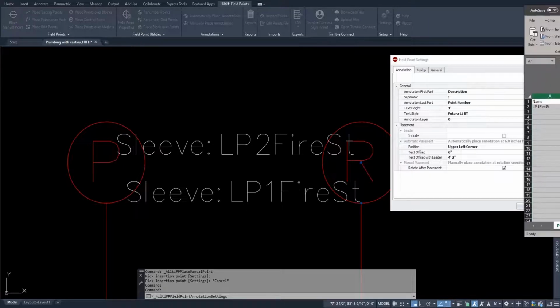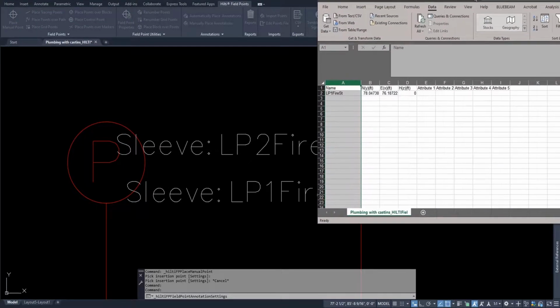And I can show you that over here in my Excel file I have. I'll just kind of bring it over here. When I exported this point, it only has the point name itself in there without the description and its location. So just be aware that the description does not pull over when you export this point as part of a CSV, but certainly it will show up as part of the drawing.